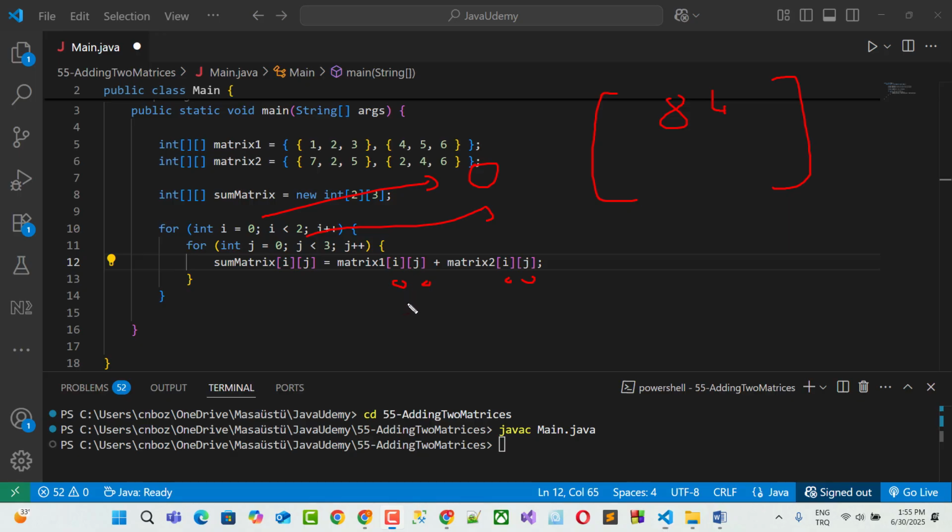G becomes 2. So I add them. Matrix 1 0, 2. Matrix 2 0, 2. So what's that? 3 and 5. So it becomes 8 here. So I increase G value. So 3 is less than 3? No. This loop ends. So I increase E value. So E becomes 1.